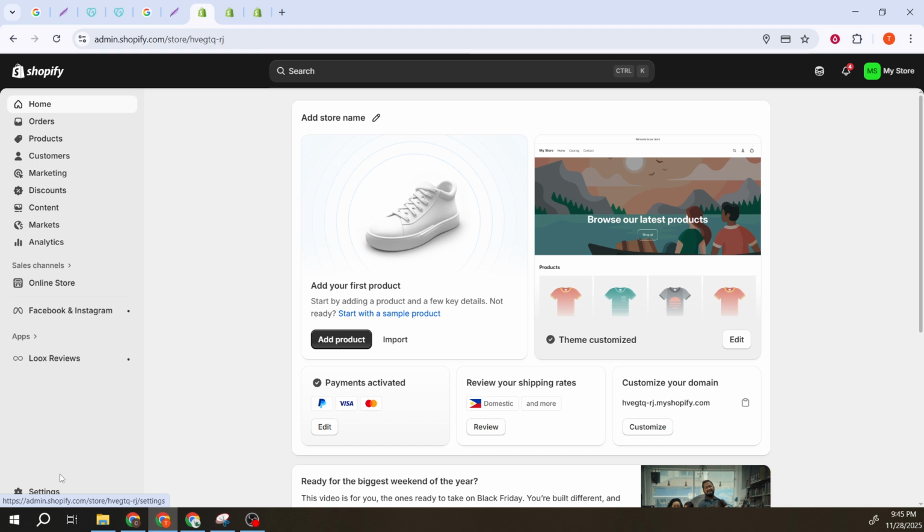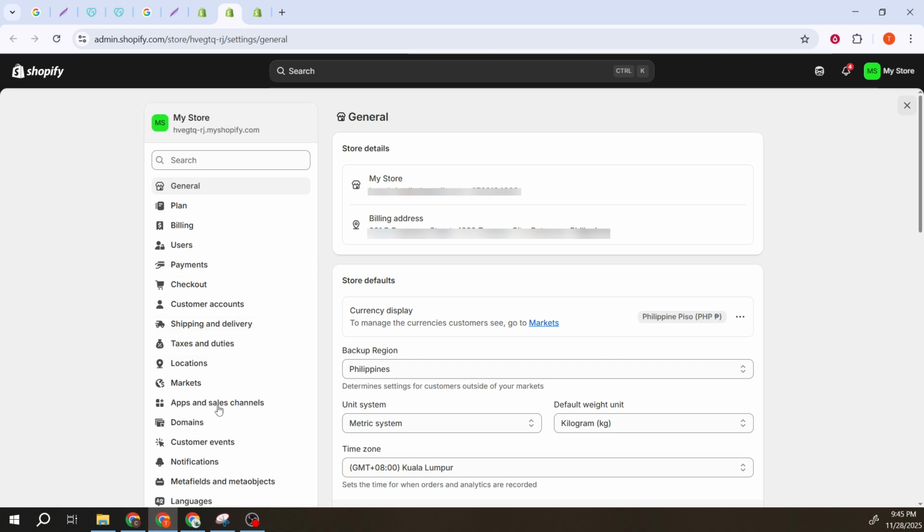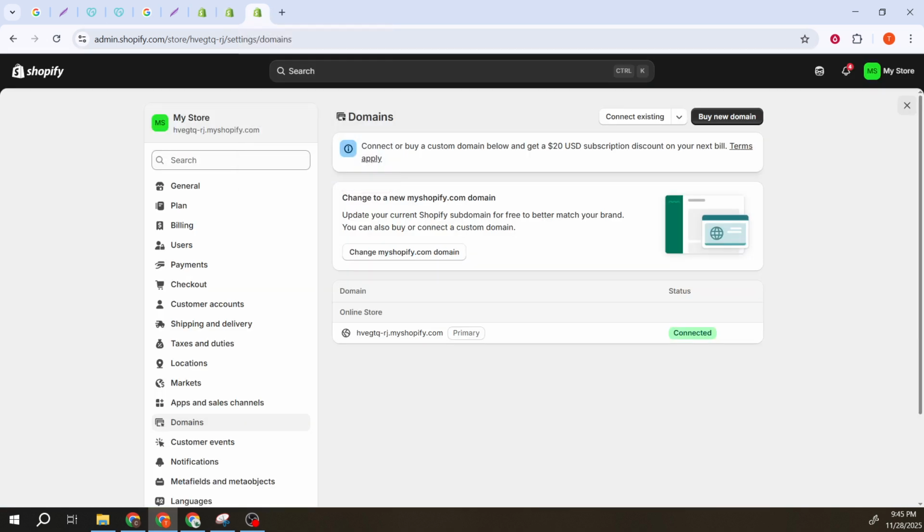Once you're in the Shopify admin, look to the bottom left corner and click Settings. In the Settings menu, find and select Domains in the left sidebar. This is where Shopify manages all web addresses connected to your store, and where you'll tell Shopify which domain you want to use. On the Domains page, choose Connect Existing Domain.